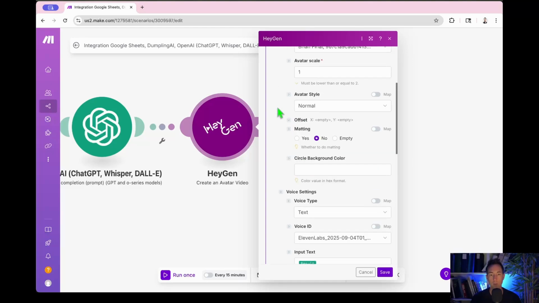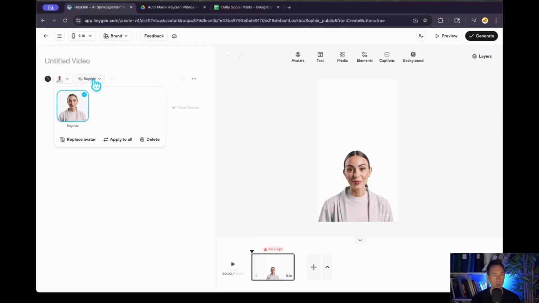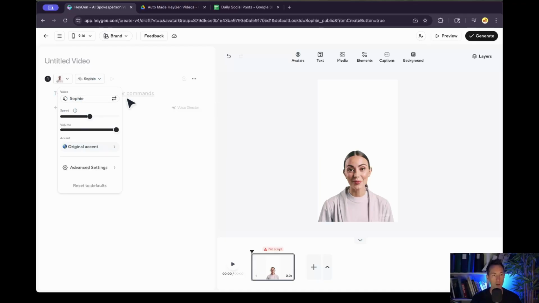Now, if you want to hear Sophie's voice before you pick it in HeyGen, you just click on Sophie and you listen to her voice. This one is called Sophie. You can play it. You can hear it. Hey there. Here's how I sound. She sounds a little robotic, but you can also just pick a different voice.